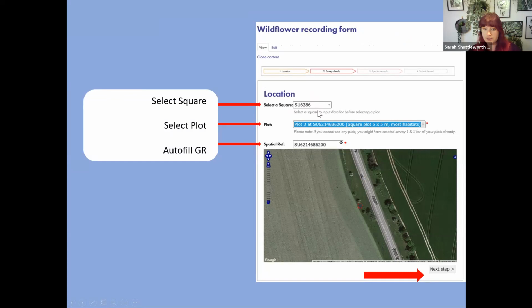And then on the drop down here, you want to select the plot that you're recording at for this particular one, so plot 3, for example. It will then automatically fill the spatial reference because you've selected plot 3 already, and you just want to make sure that you click next step. Also, it will show you the plot on the screen here. So if you suddenly think, oh, that doesn't look right, and you look back and realise you've selected the wrong plot number, that's why. Then click next step.